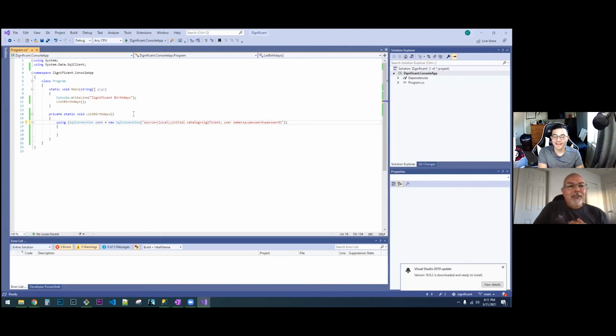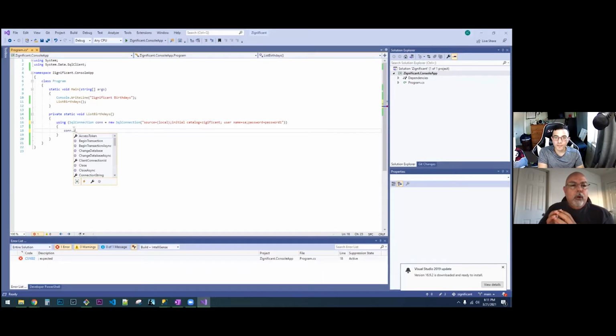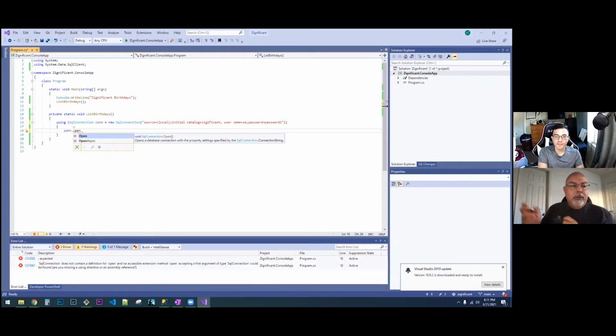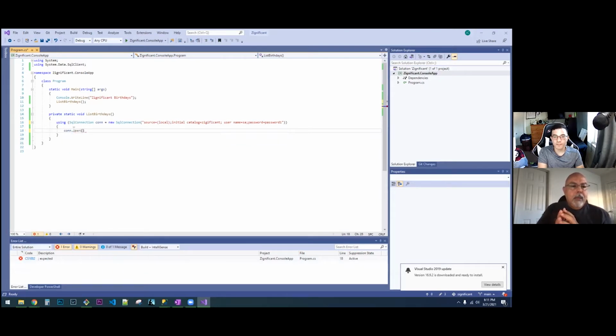I think so, yeah. Okay, so let's test this. Inside of the using bracket, line 18, we're going to say CONN dot open. We're going to open the connection, open close parenthesis, and then semicolon. And then go ahead and press enter.